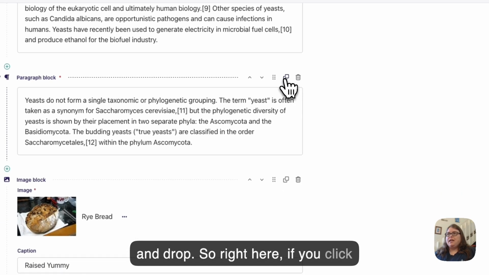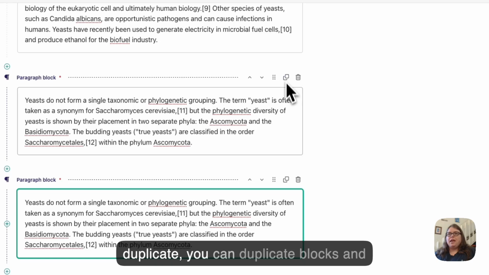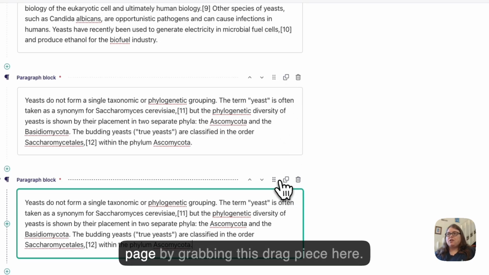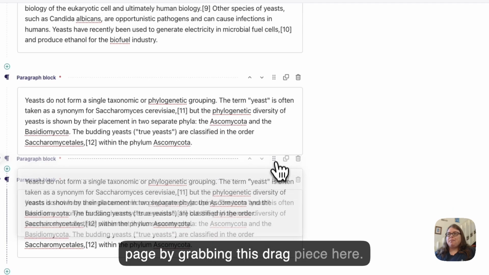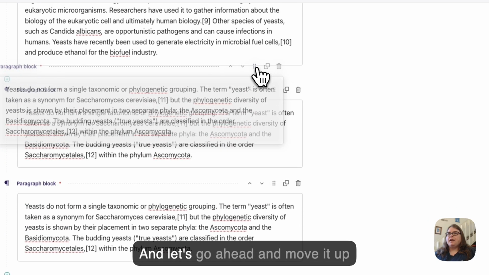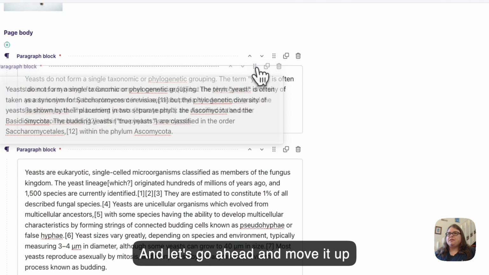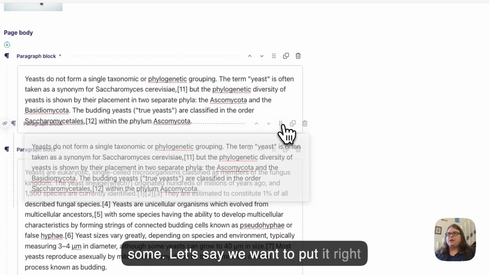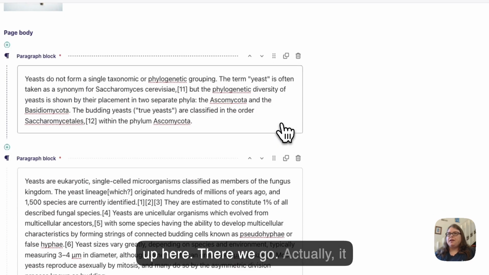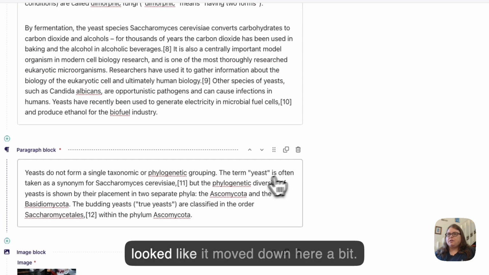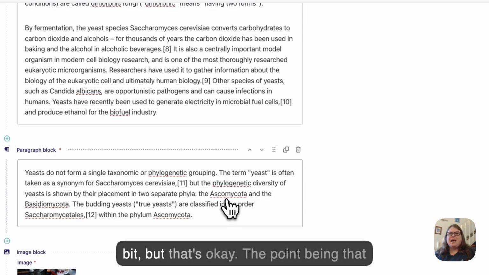So right here, if you click duplicate, you can duplicate blocks and then you can move them around the page by grabbing this drag piece here. And let's go ahead and move it up some. Let's say we want to put it right up here. There we go. Actually, it looked like it moved down here a bit. Looks like I need to improve my aim a bit, but that's okay.